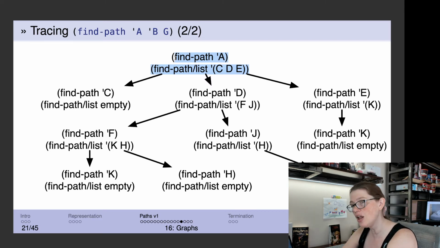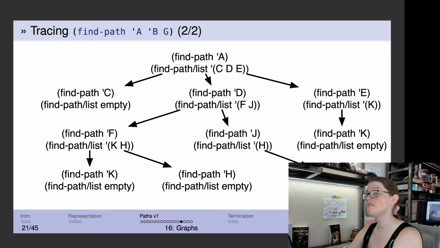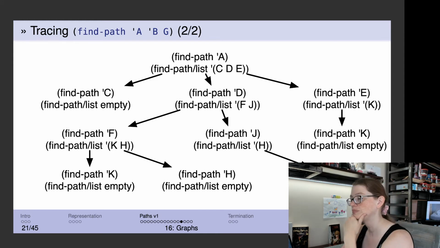Now, why is this algorithm called depth first search? Because we go deep until we reach a dead end before we go wide to search the other neighbors. Okay, this works.